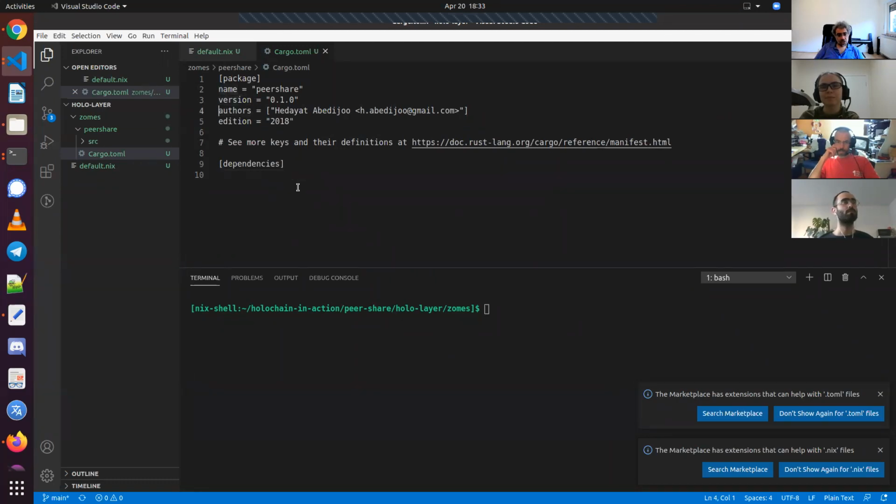It is the PeerShare, my name, edition 2018, dependencies you will see later, and we are going to have a lib. Let me copy and paste and see what's happening. You can easily see, for the lib, the name is PeerShare. It means this package is going to be named PeerShare. Where to use this one, I will show you later.